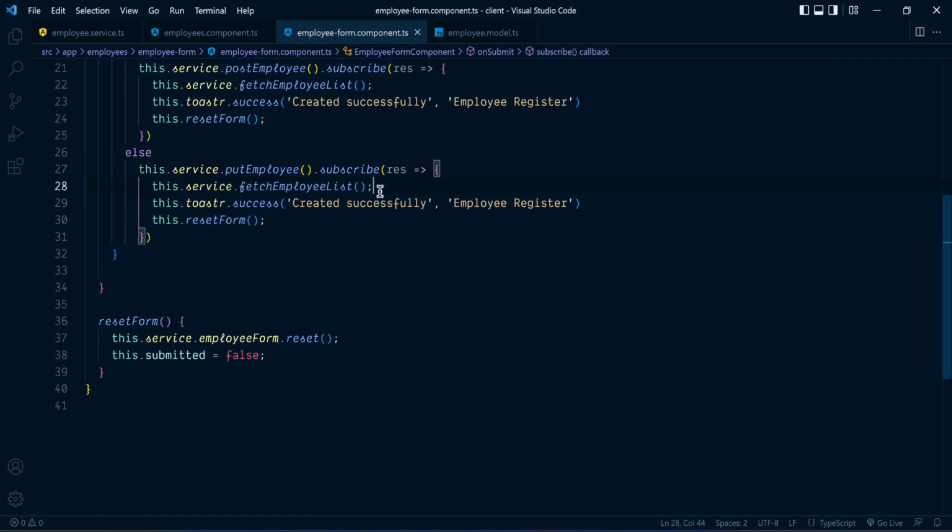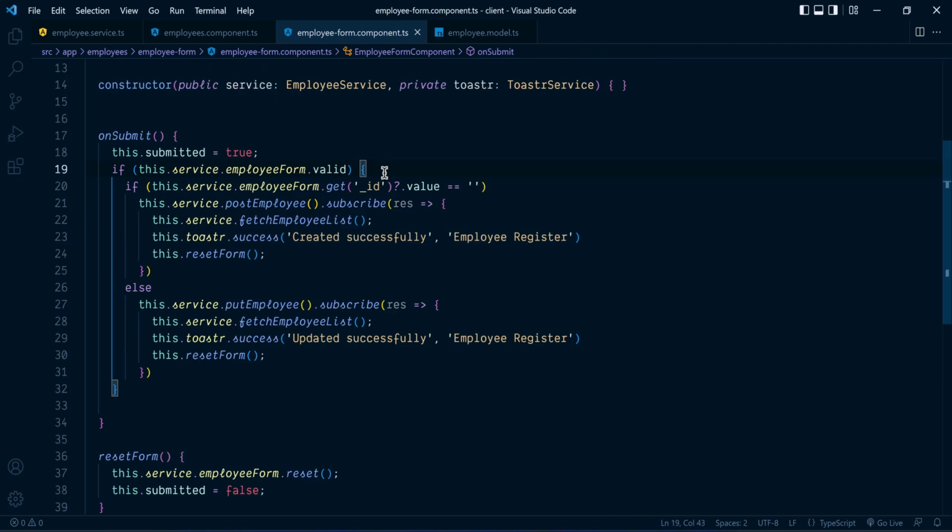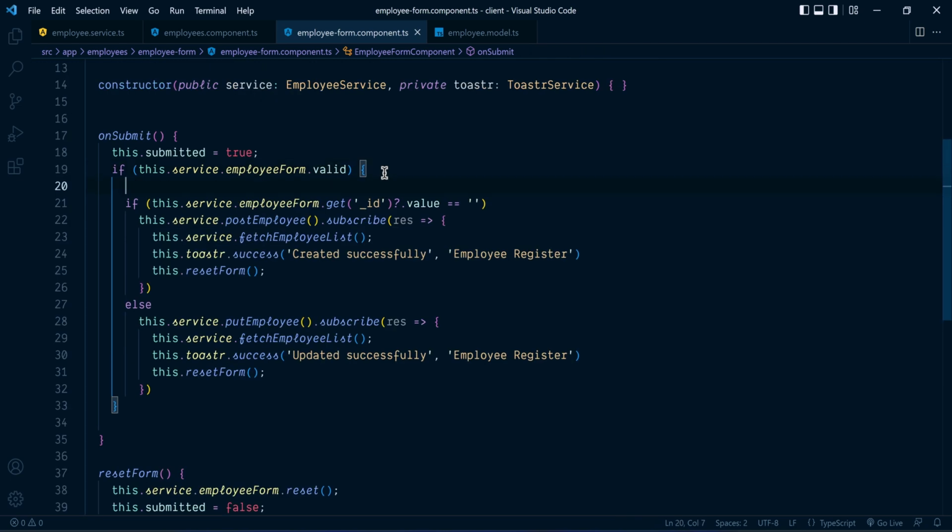Now first of all, inside the success response, we have refreshed the employee list, and here we have the notification saying updated successfully. After that, we'll reset the form to its initial state. Now I'm going to check whether it works or not. Before that, I'm going to add a debugger here so that we can see what's happening in real time.